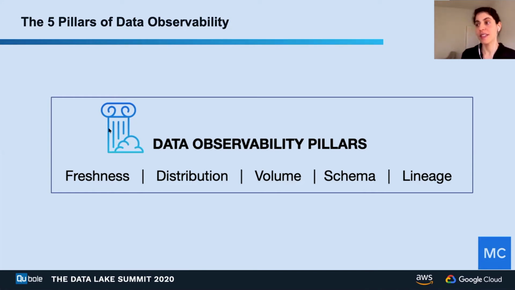And the fourth is schema. So schema is really any sort of change or difference in the organization of your data. Maybe a table that was added or removed, a field that changed from an integer to string, basically different audit checks to make sure that you are aware of schema changes.